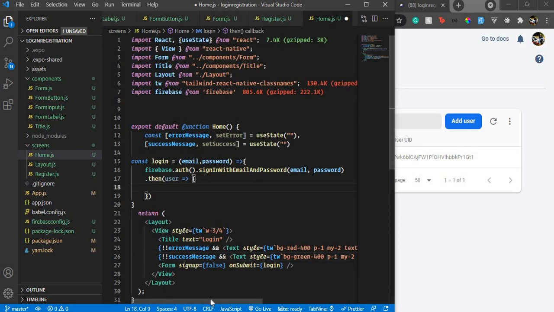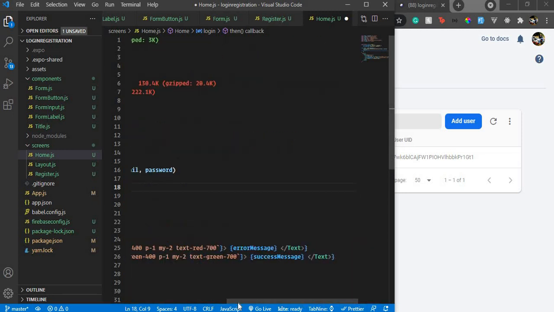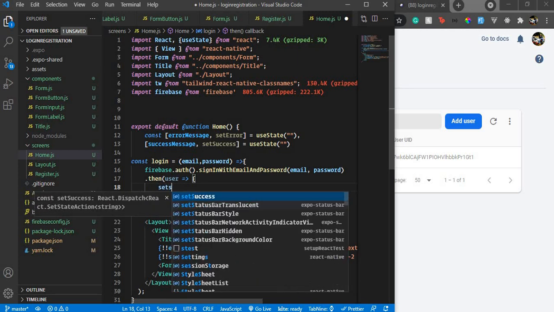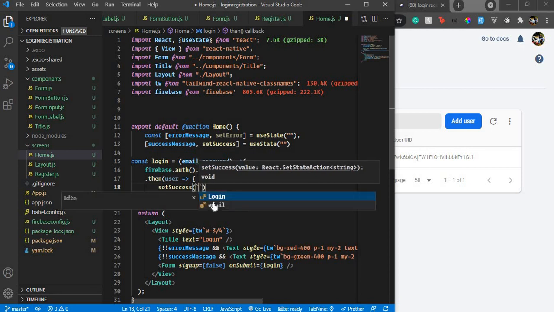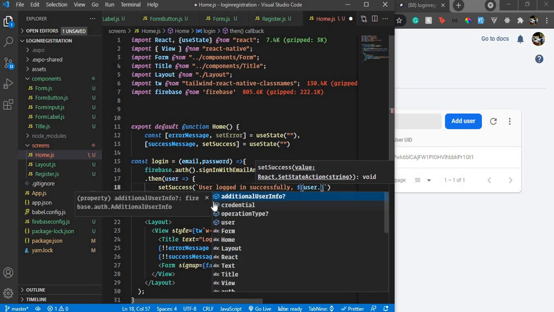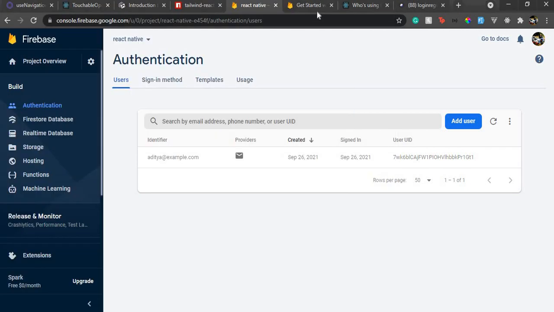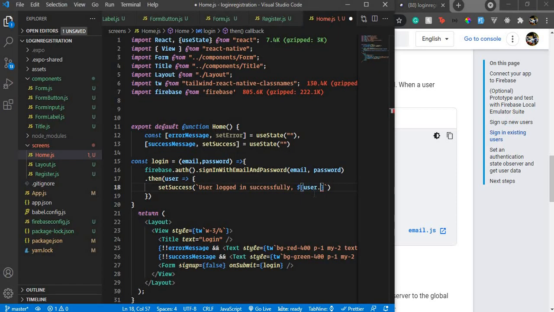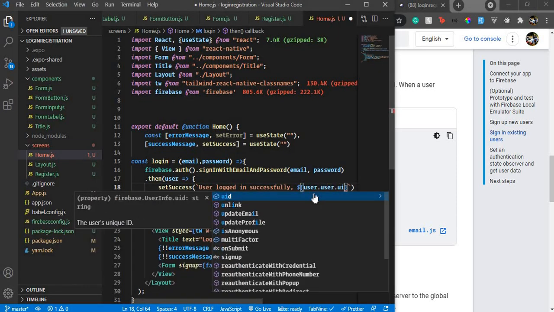And here what we will do is, instead of user registers, we will say here set success as, so let's use the backtick, user logged in successfully, and we'll give the user ID. I'm going to say user dot authenticated user ID. Let's see. If we go to sign in, yeah, so user dot ID. So I'm going to say user dot UID.